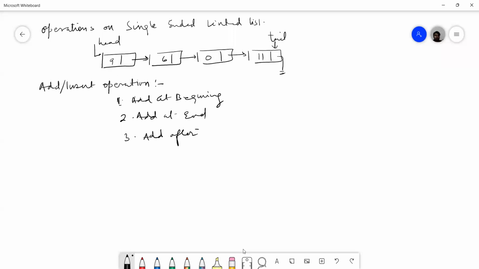Add at beginning means that every node will become the first node. Whatever node I add at the beginning will become the first node. Add at the end means whatever node I add will become the last node. Add after means suppose I want to add after 0. It means I have to add between these two nodes. Is this clear? These three operations, class. Yes, sir. Add at beginning, add at end, and add after. Clear? Now let's explore one by one each of these operations.